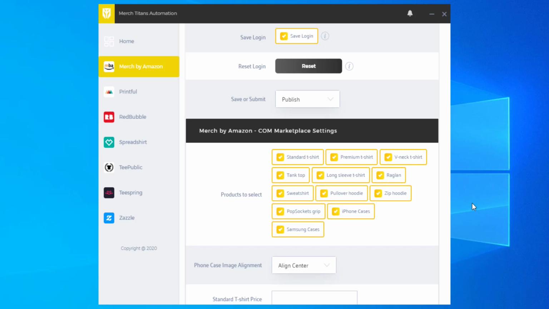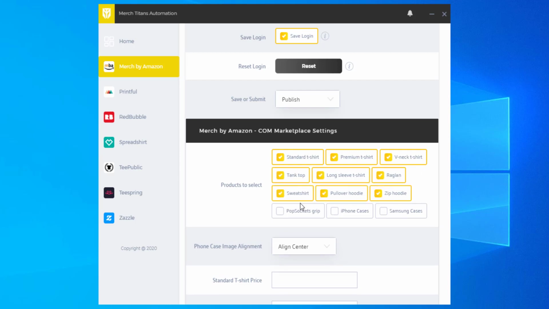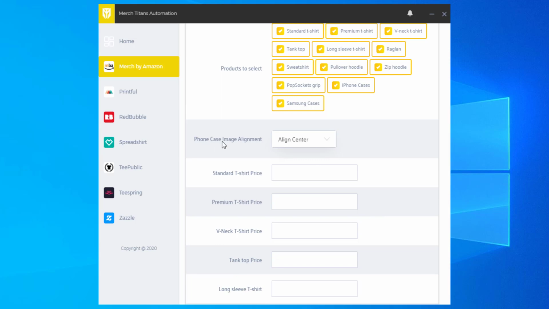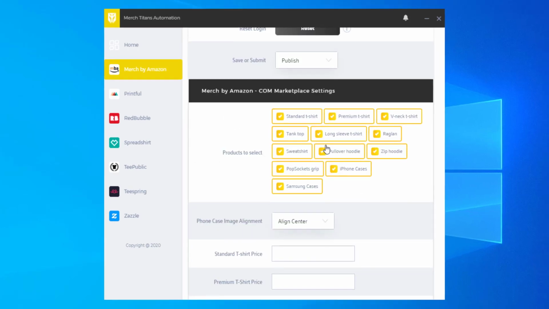So for this video, I'm actually going to leave every single one of these enabled. But in your case, let's say you only wanted to upload to maybe just a standard t-shirt, then you just deselect all the rest and select standard t-shirt. But I'm going to upload to all of them because I want to show you how this app works fully. Now moving on, phone case alignment, image alignment. So I've got to go over one thing real quick so you understand how this works.